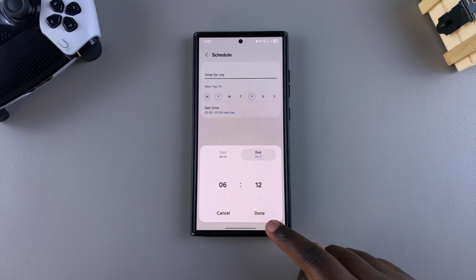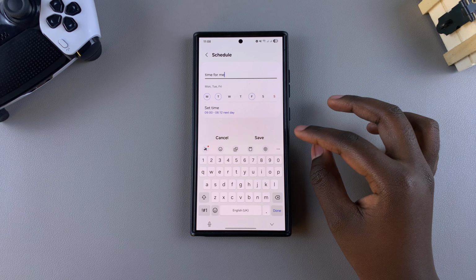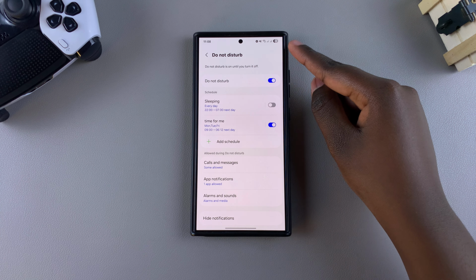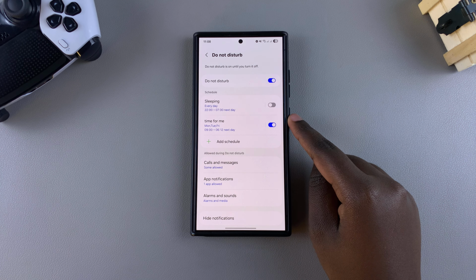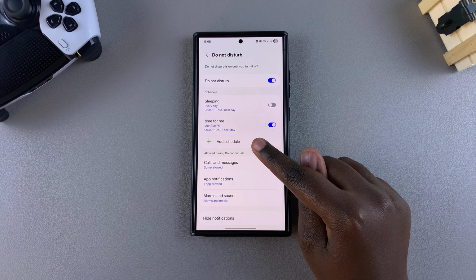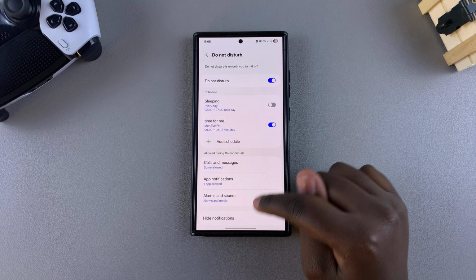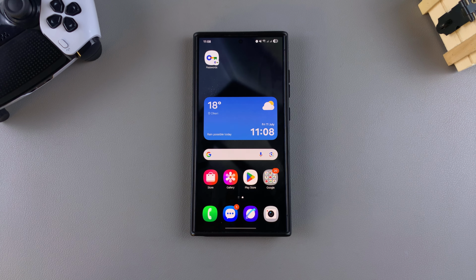Once you've done that, just select Done to save the changes for your timestamp, and then you're going to tap on Save to apply the changes. So now, Do Not Disturb will be activated on Monday, Tuesday, and Friday from 9 a.m. to 6:12 a.m. the next day. And so now, I can just close the Settings app, and my phone will now start following that schedule whenever it enters Do Not Disturb mode.